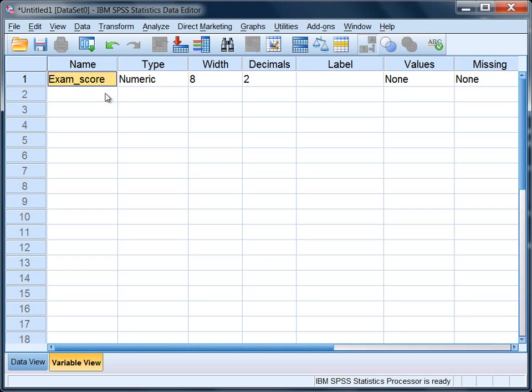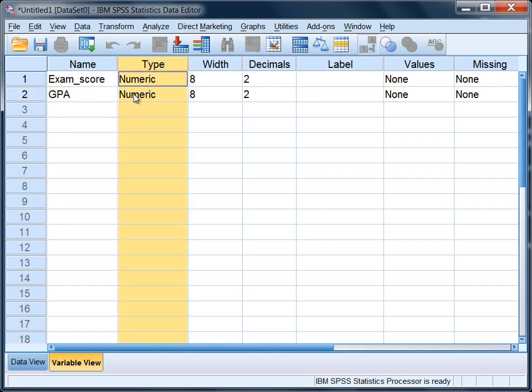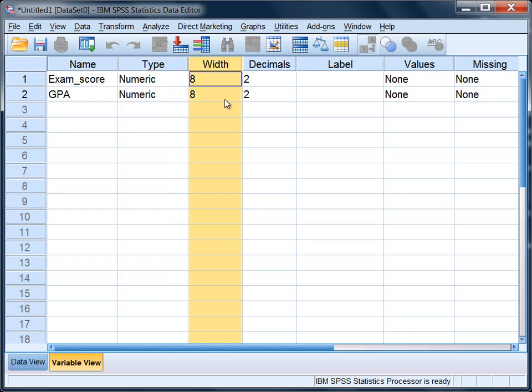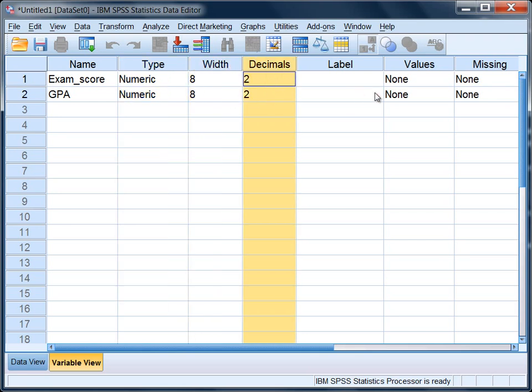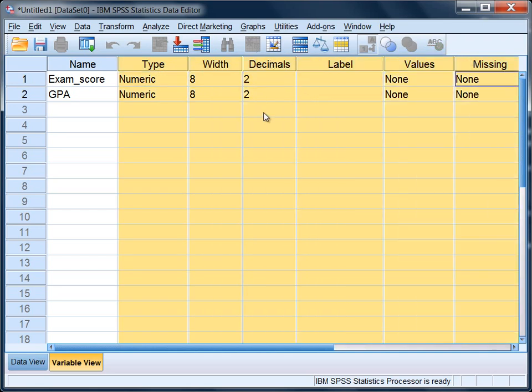Then let's put our second variable into the Variable View window, and that's going to be GPA. So I'll click here in the cell under Name for row 2. I'm going to type this in all caps, GPA, and then press enter. Now notice in these columns, type both came up as numeric, width both came up as 8, decimals shows 2, and so forth. These are the default options that come up in SPSS, and in this tutorial, we're not going to worry about these right now. We'll just accept them as they came up.